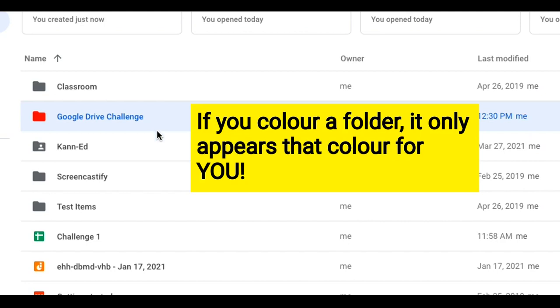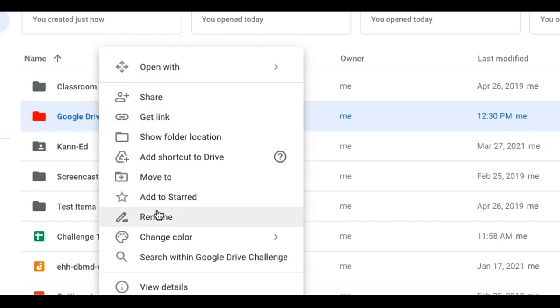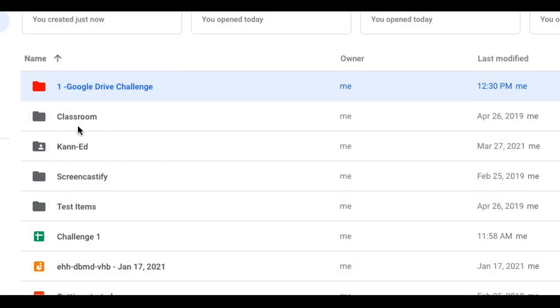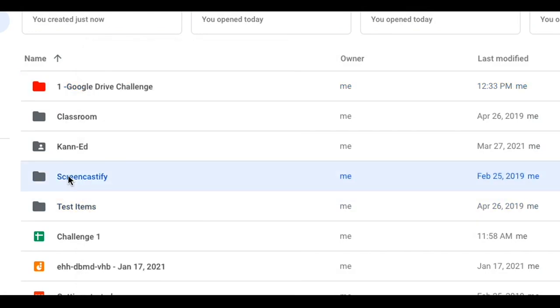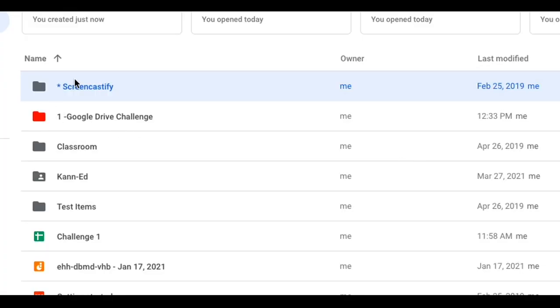Now, if I have a lot of folders, sometimes I might want my folder to appear at the top of my list. So I can click on my folder. If I right click and hit rename, there's a couple tricks. If I put a number 1 in front of here, numbers go above anything else. And then let's say I wanted to take another one of my folders and I wanted to move that up above. I'm going to say rename. If I put a symbol, let's take an asterisk. If I put that in front, asterisks or symbols go above numbers.